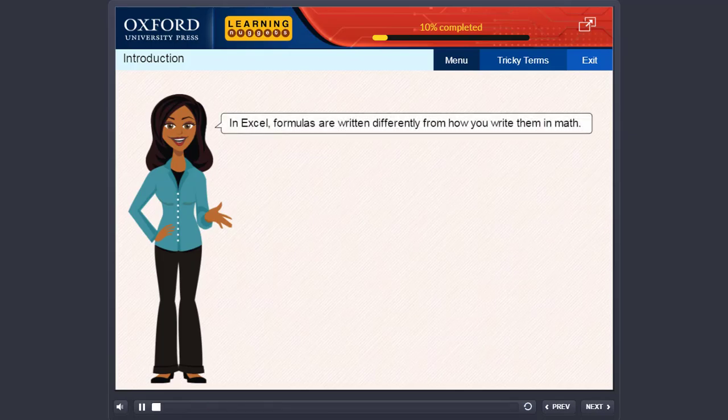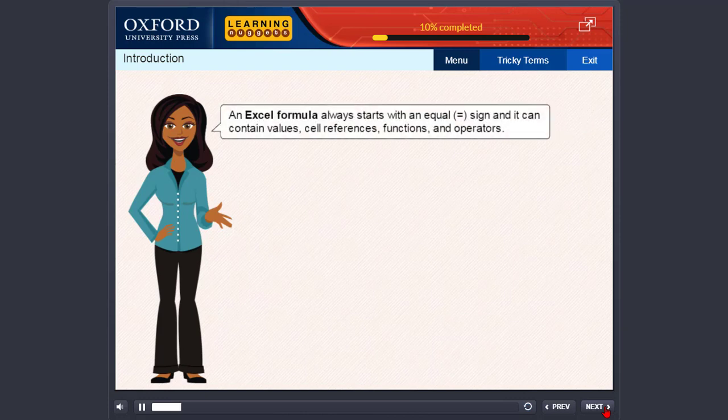In Excel, formulas are written differently from how you write them in math. An Excel formula always starts with an equal sign, and it can contain values, cell references, functions, and operators.